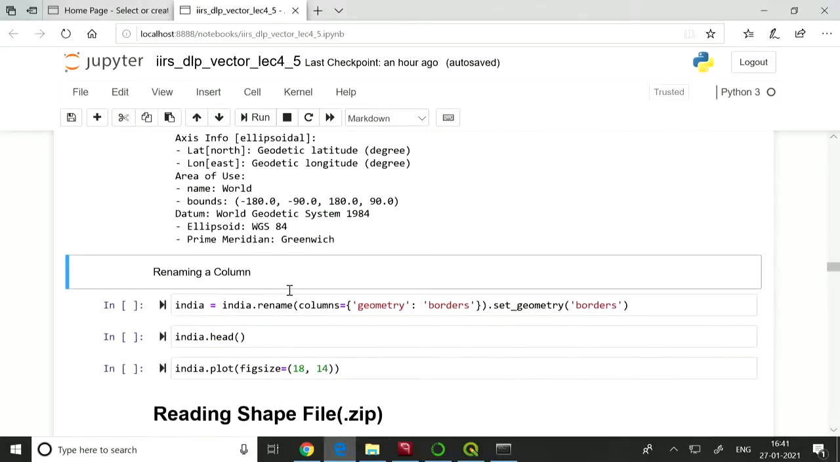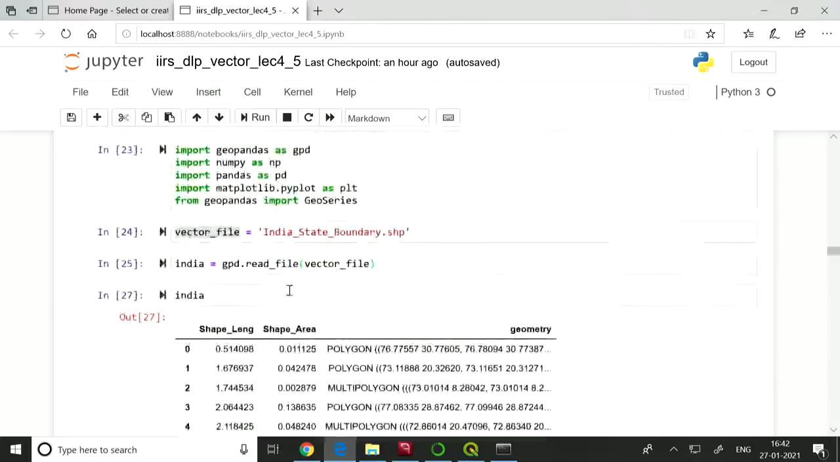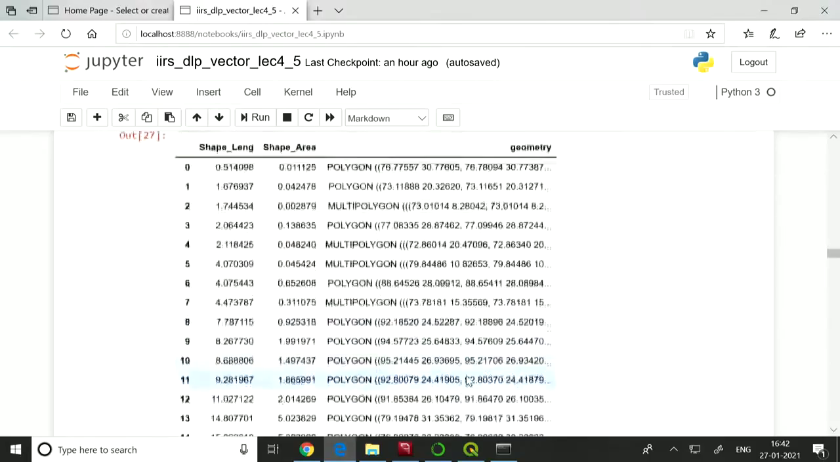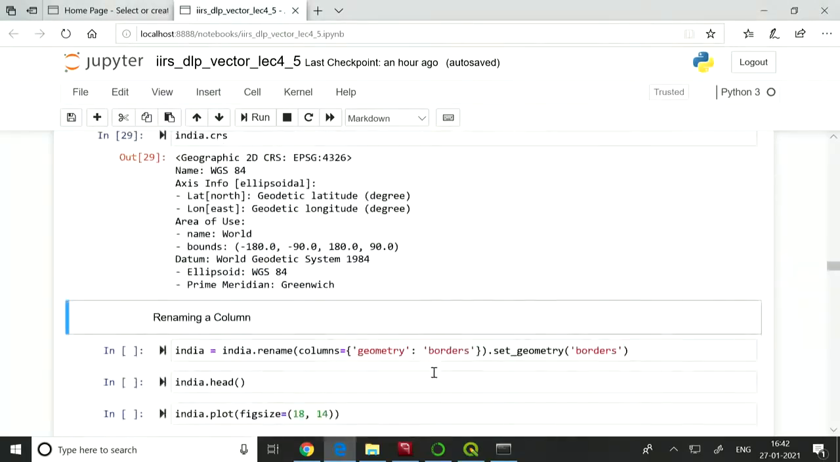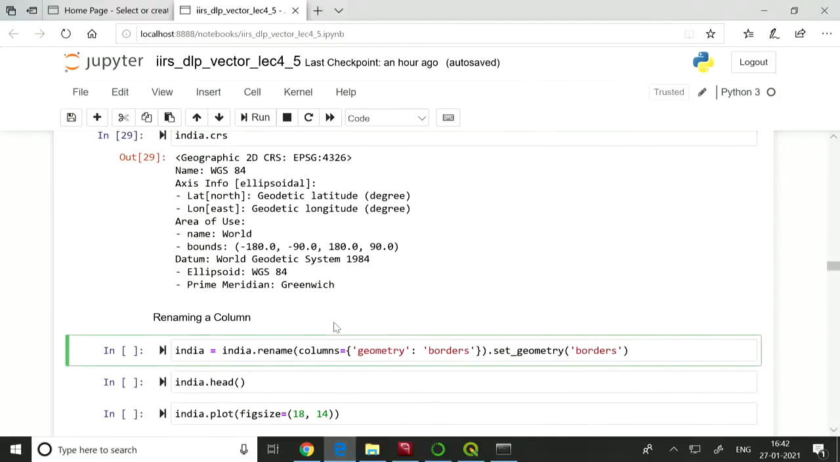Now suppose you want to change the name of a column. Here the name of the geometry column was geometry. Instead of this, suppose you want to rename it to, say, borders of the state, or state. That can be done easily using the rename function. India is my GeoDataFrame, India.rename columns. Which column do you want to rename? Column equal to geometry, and I want to change its name to borders.